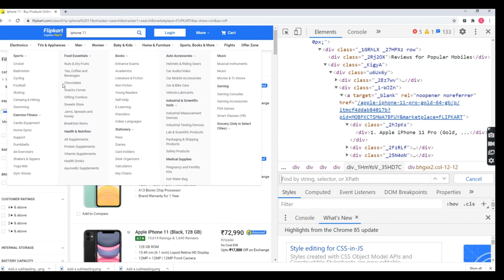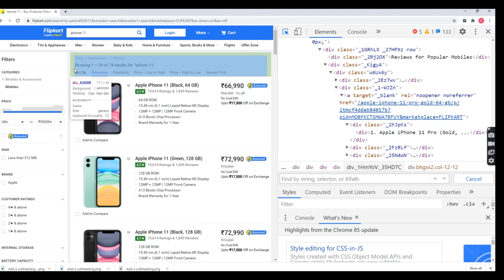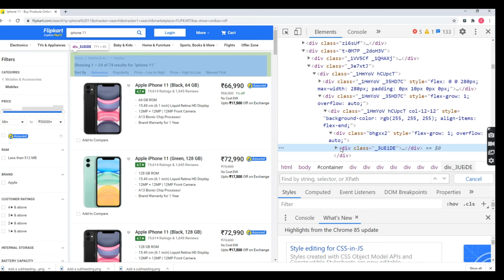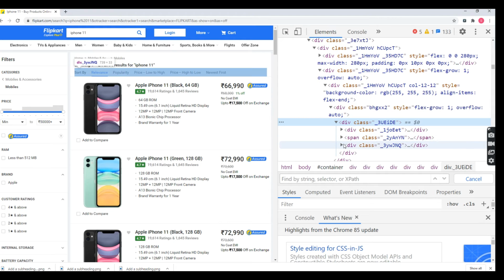Here I'm going to print this one: sort by relevance, popularity, price low to high. How can I print those things? Go to here. This is the parent tag, and inside it we can see three tags. The first one is highlighted, home mobiles. The second span tag covers showing results. The third div tag covers sort by, relevance, popularity, these kinds of header values.